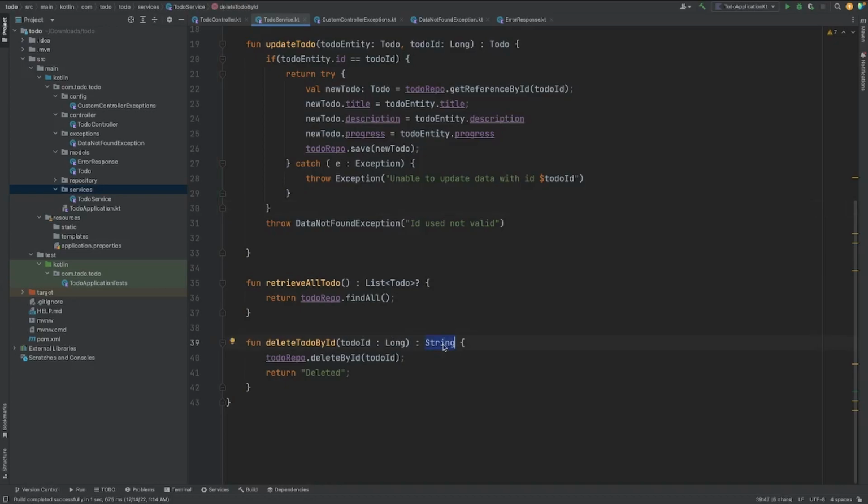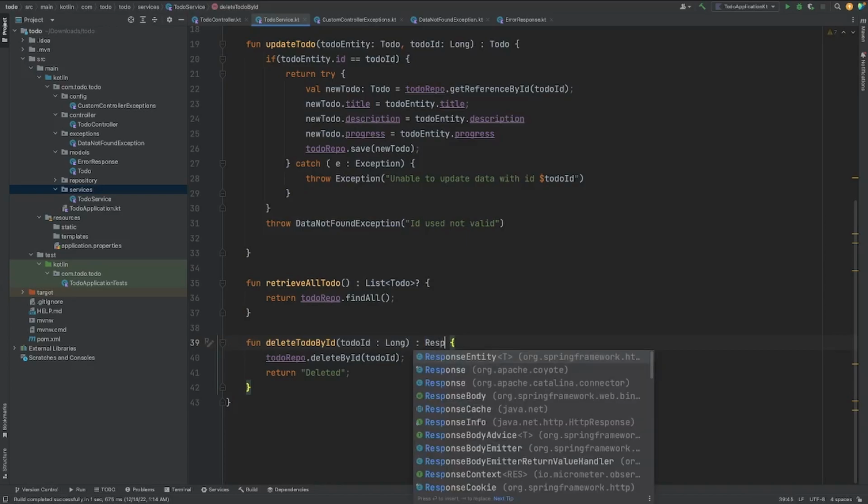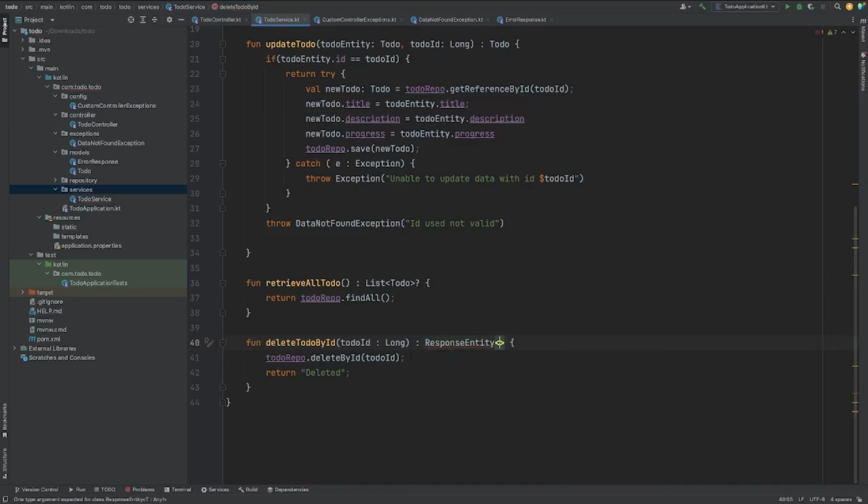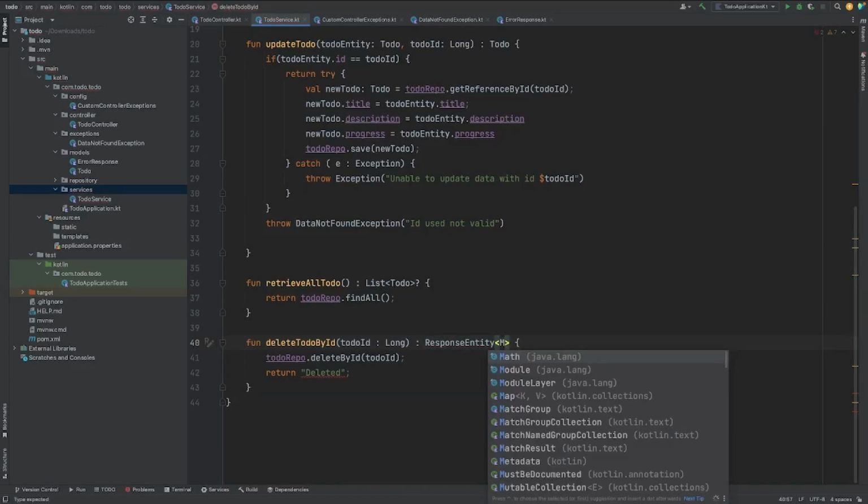I said I was going to come back to this and actually use a response entity. So let's do that. So let's make this a response entity. And in this case, I'm actually going to make this into a JSON format. The response entity is going to make it a JSON format, but I'm going to make sure that it is in a data value set, or key value set.